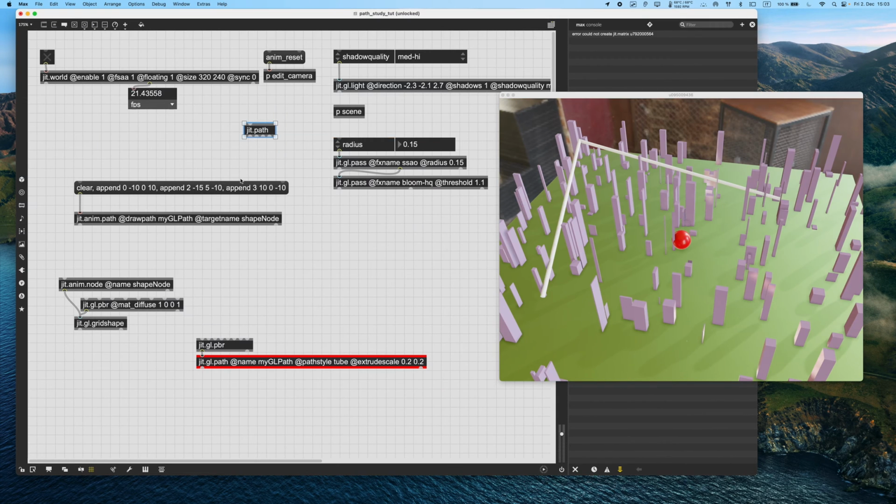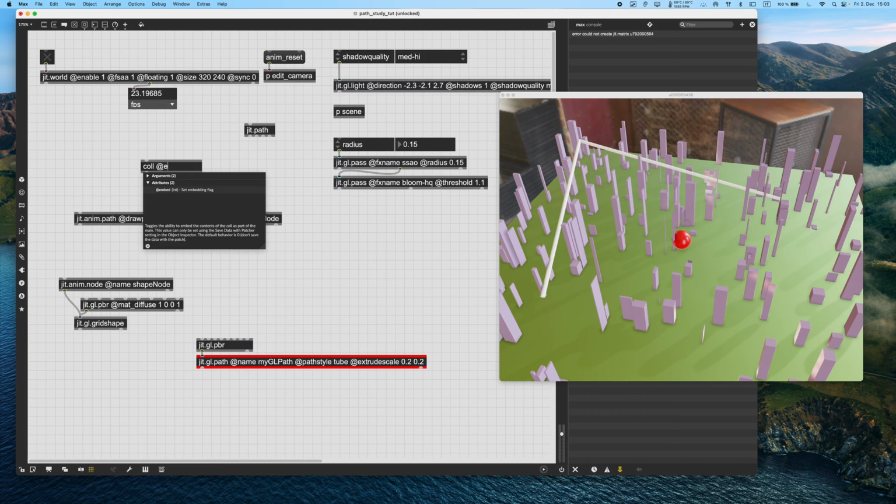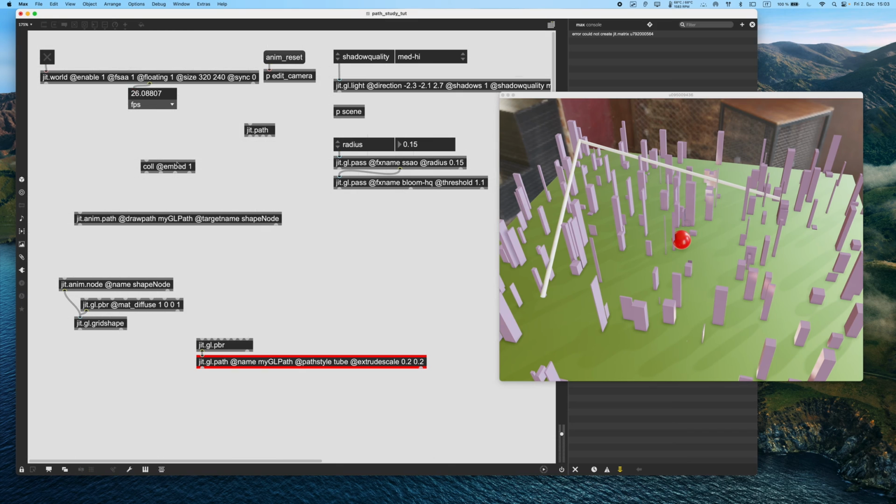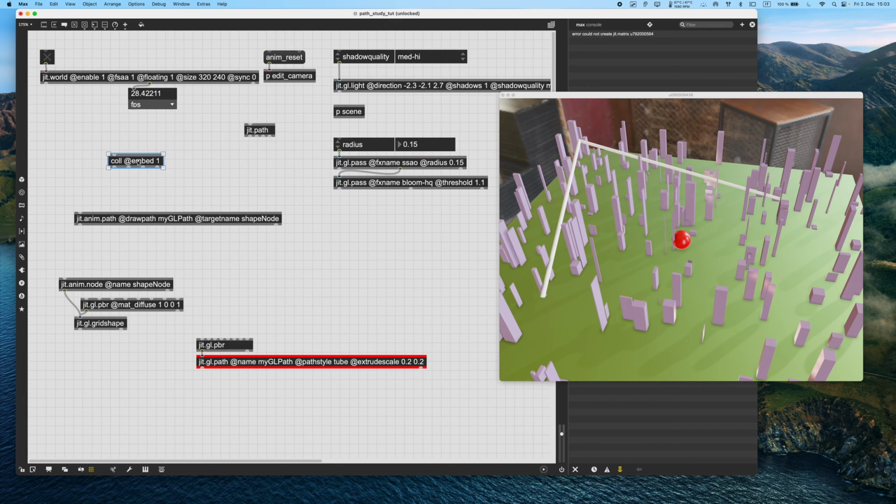Let's create our fourth point, and we could actually use a coll to store our points. So let's actually do that. Instead of having a very long message, I find it better to use a collection for that. So let's double click on our coll. Let's give it embed 1, so it will be saved. The content of the coll will be saved with the patch.